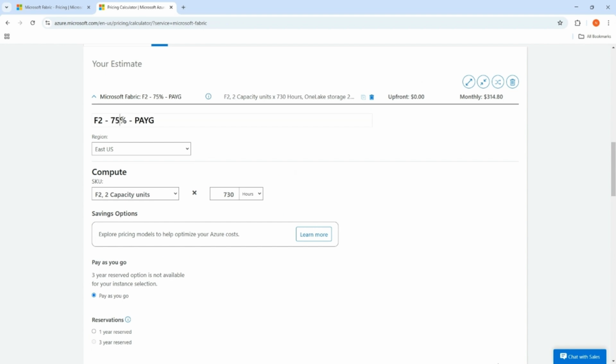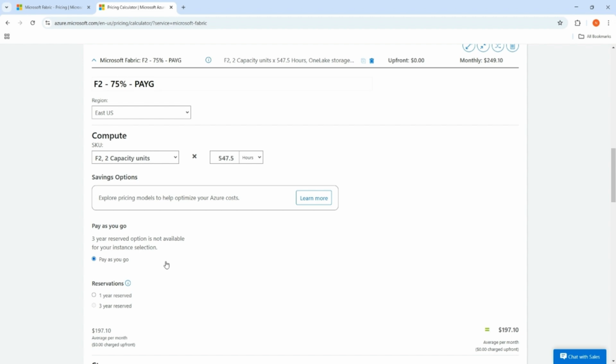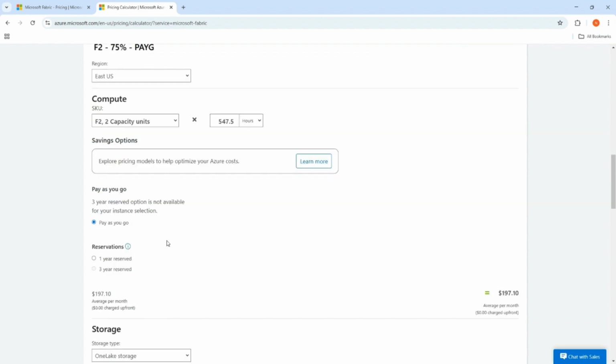So we're now going to think about a scenario where we have 2 different capacities we're paying for, and we might pause one overnight, the F2 one, and then we might roll it up to a higher SKU to get more power when we're doing lots of our data refreshes. So if I set F2 to 75%, we're going to change the hours on this to be 547.5. So that's 75% of the monthly hours. We'll remain on pay as you go, and we'll keep everything else the same.